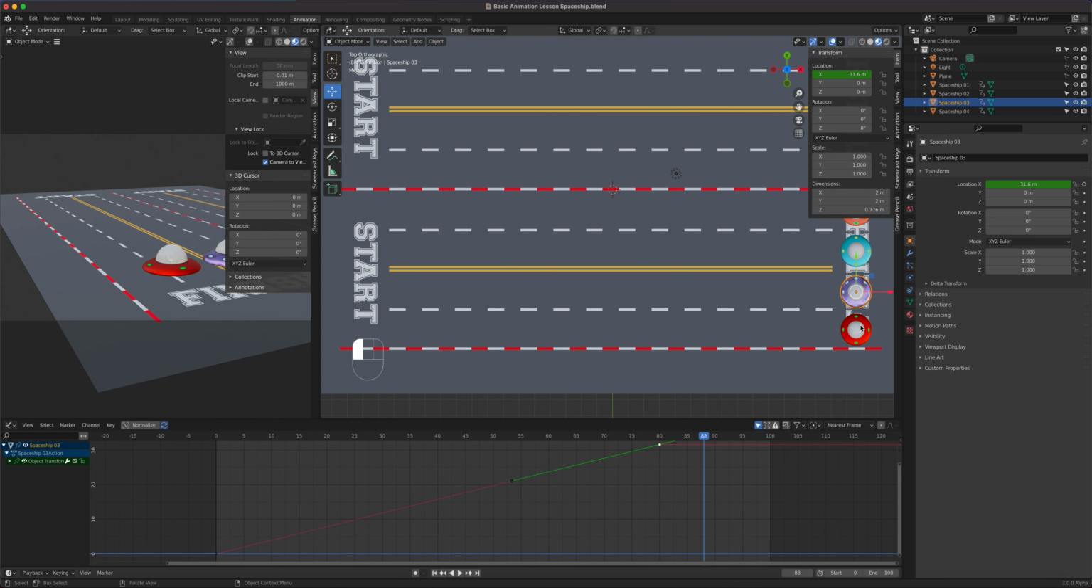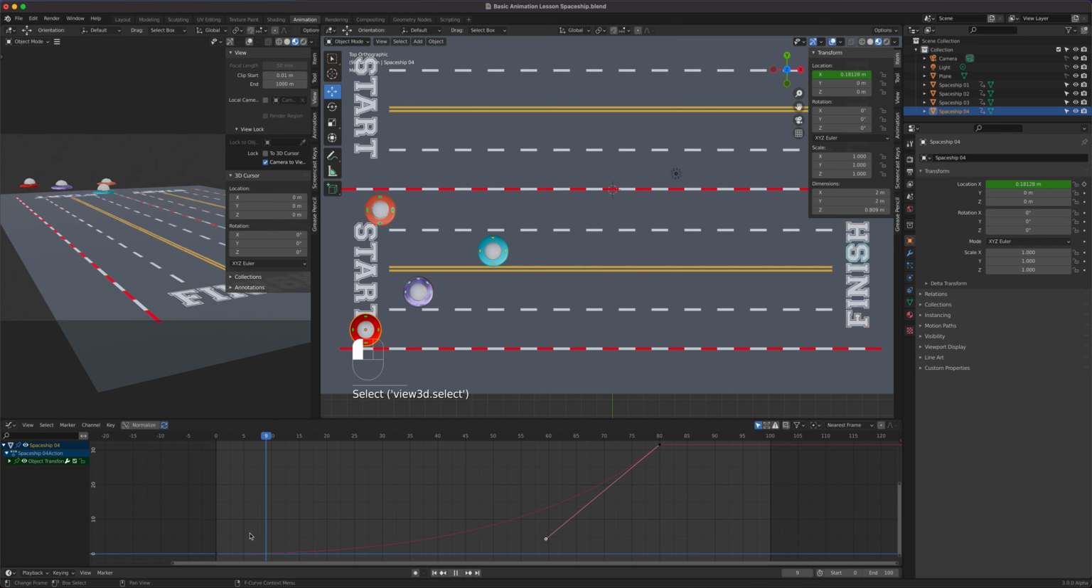The last one, look at that, packed in like crazy. So much packed in right here. I mean, look, it barely moved. It's still at the start on frame 25.